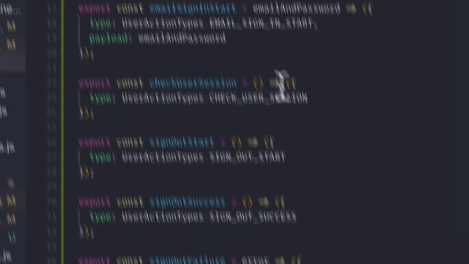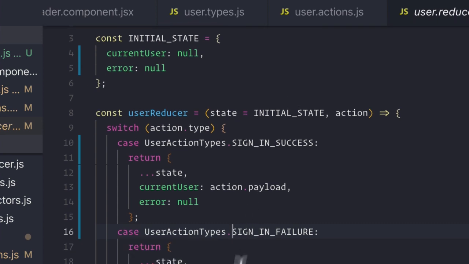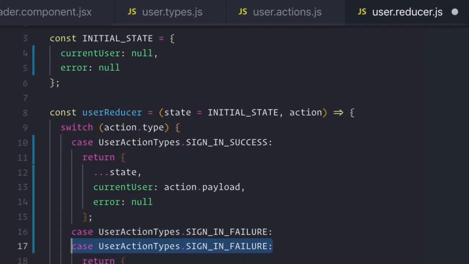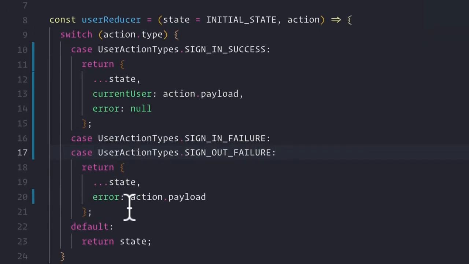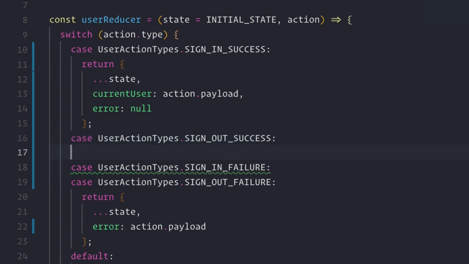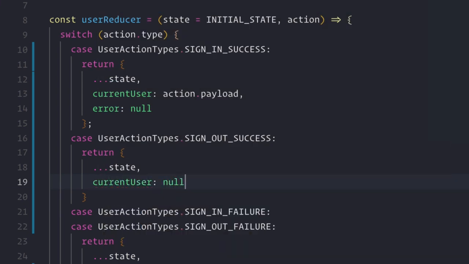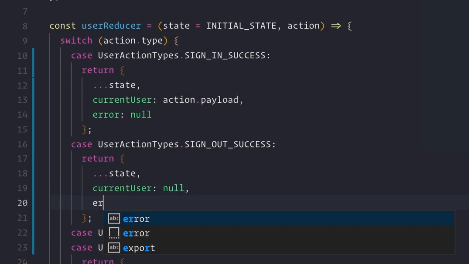We've got to update our reducers to listen for these actions. And what we're going to say is that if there is a sign in failure or a sign out failure, we want to update our error because it's pretty much just one error property. And we also want to make sure that if our sign out success is successful, we want to return state, except our current user will be null. And we can also set our error to null.